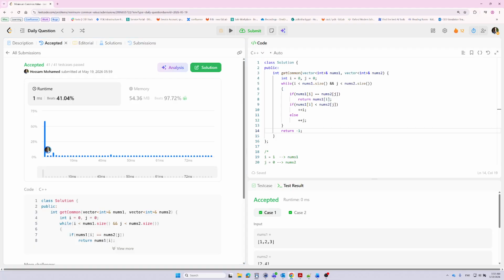And in terms of time complexity, this algorithm runs in O(n + m), where n is the size of the first array and m is the size of the second array, because each pointer moves at most once through its array. And in terms of space complexity, it's constant because we use only some variables.